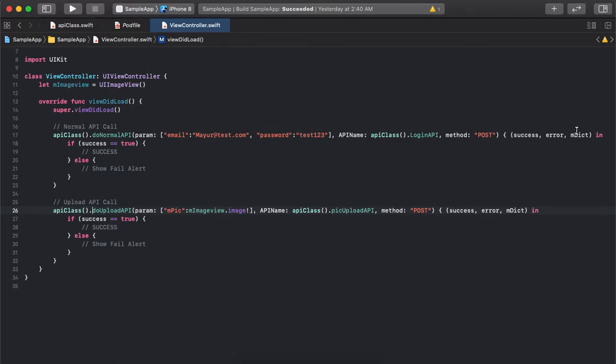In the completion handler, we will be getting three things. First will be the success, which can be either true or false. On the basis of that, we will identify whether the request we submitted succeeded or failed. In case of failure, we need to show an alert message with the relevant error message we received from the server side. We are receiving the error message in this error string, so that we can directly show it in the alert message. And the third parameter is mdict. Whatever success values we are getting, we store in dictionary format, so we can retrieve it and store it wherever it's required. In case of success we will get the dictionary response, so that we can parse it and use any of the values in the application.